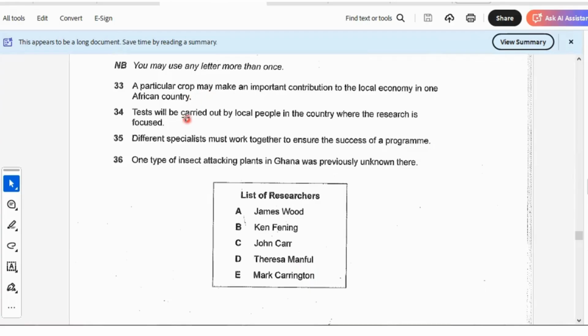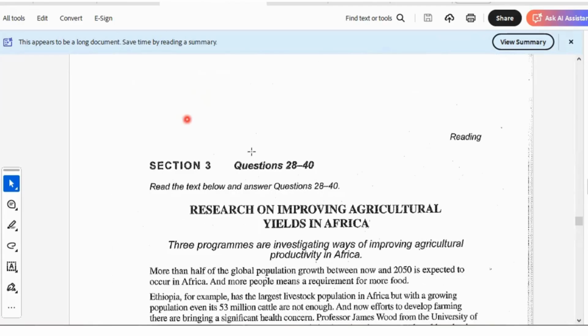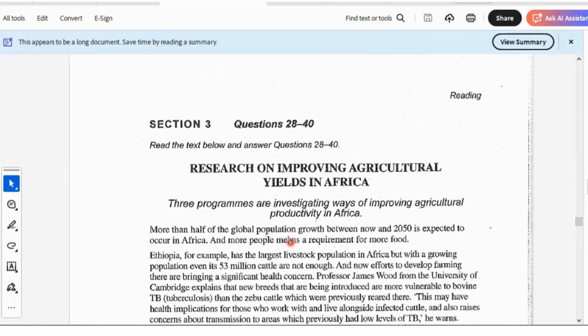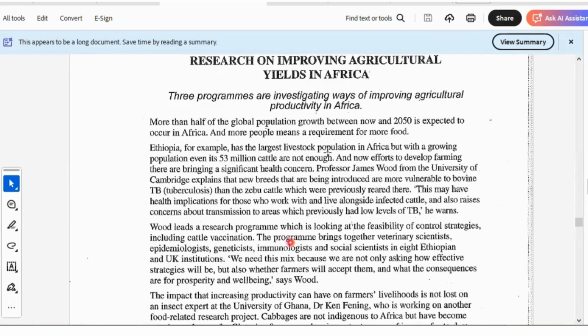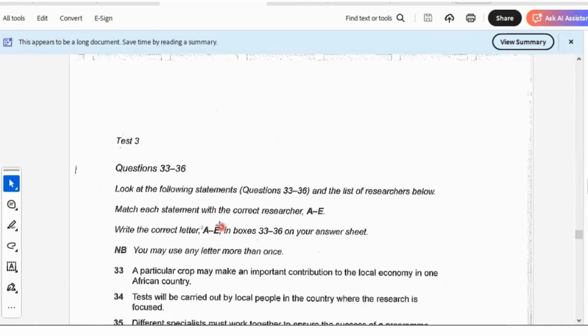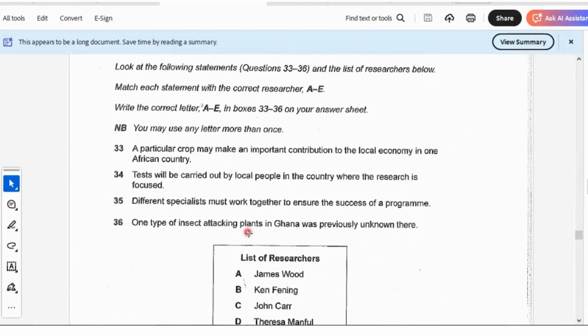I need to go to the passage, this passage here. Research on improving agricultural yields in Africa. I need to come to this passage and check out what each of those researchers said. And then I will match them with the word. Match the appropriate researcher to the appropriate statement. That's what we call what? Matching features or matching names.